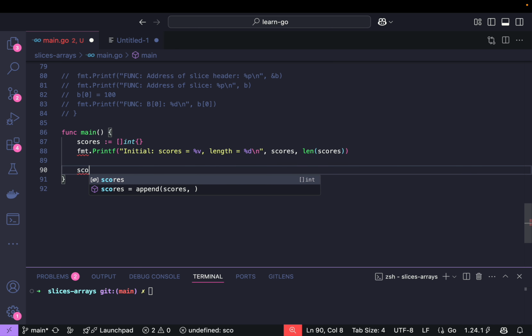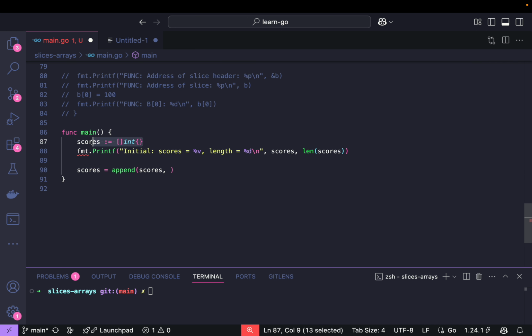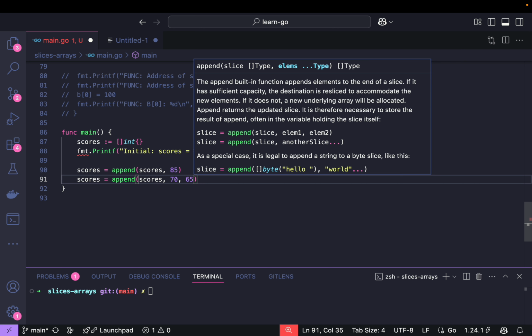The first thing I'm going to do is append to our scores slice. The append function is a built-in function to add elements to the end of a slice. So we've got an empty slice here. We're going to go ahead and append a score to that. Let's add in 85, for example. And then maybe let's do it again as well, and let's add in, say, 670. And we'll do another one as well on the same slice.